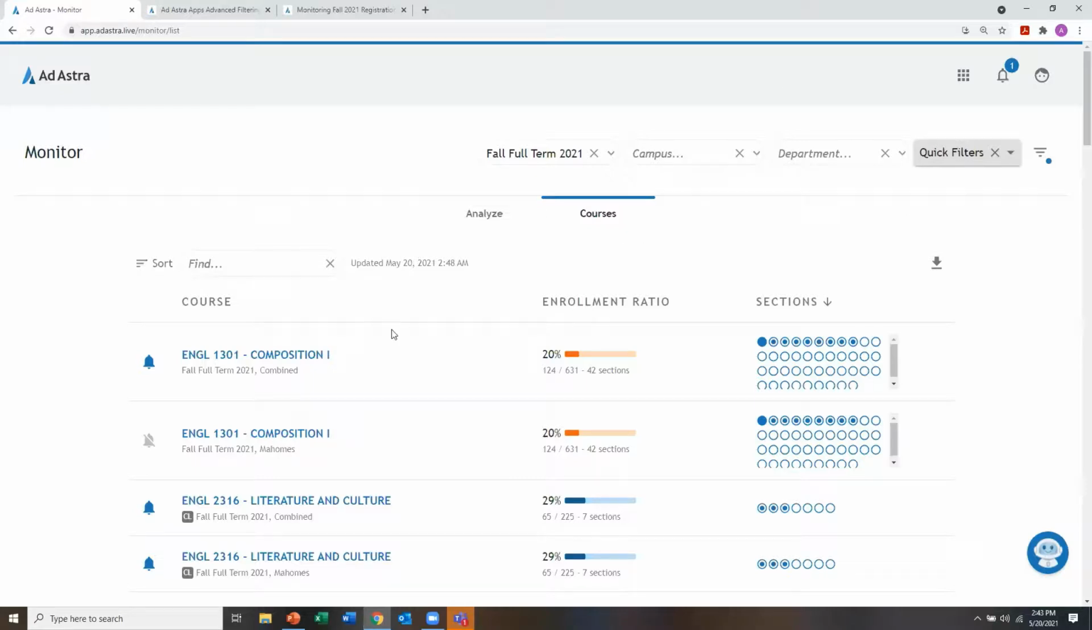You can turn them on and off at any time. And I now have this on for 1301 for summer, fall, spring, anything I've got registering, I'm going to get alerted for, unless I click that button and ask it to stop notifying me.